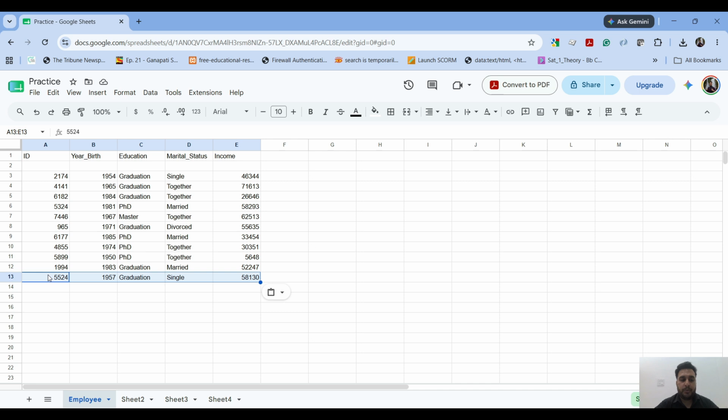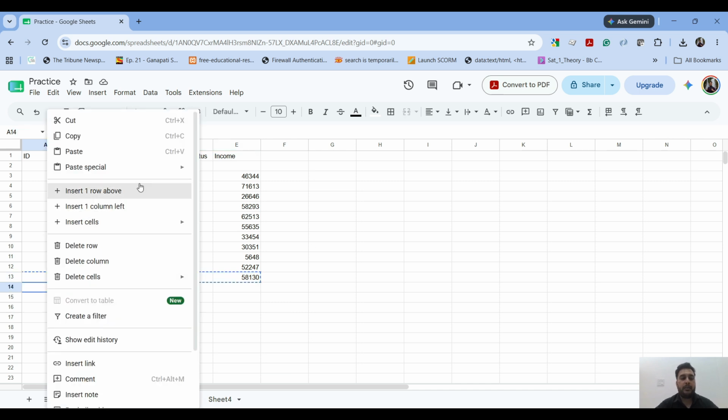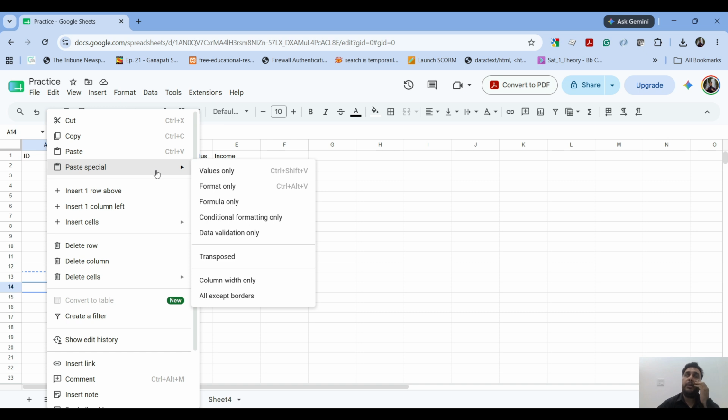But there's another option, which is to paste special. Sometimes you might get some data in the fields using formulas, and the formula also gets copied. But when you send that sheet to someone, they might not be able to see the formulas, right? In that case, we paste values only, okay?